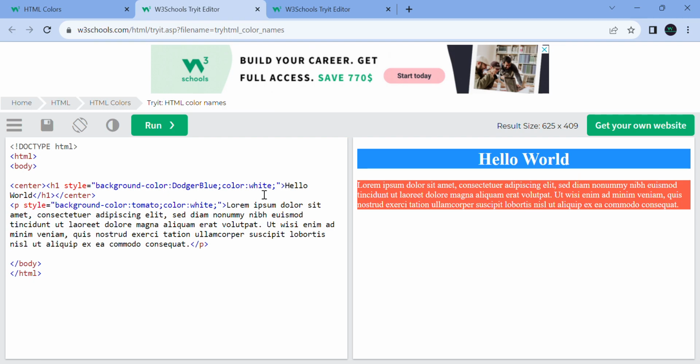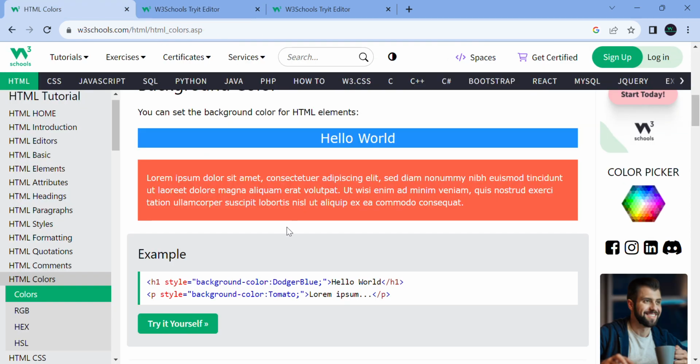So I hope, guys, you understand the background colors, how to use the background colors by calling the name of those colors, as well as the text colors. If we have to make changes to the text colors, we basically have to use the color property, and call the values, meaning the name of the color, which one we have to choose.